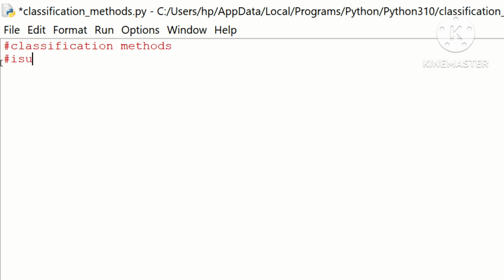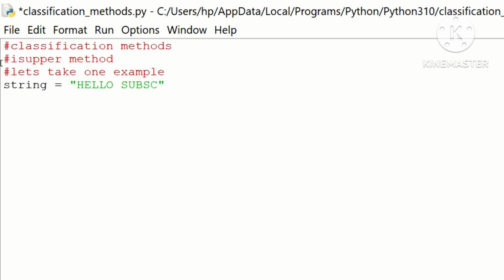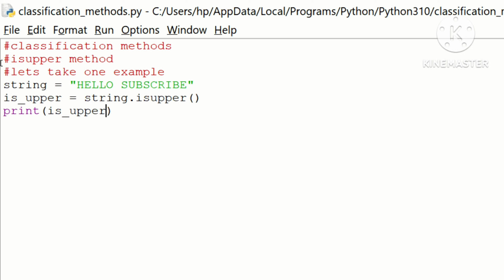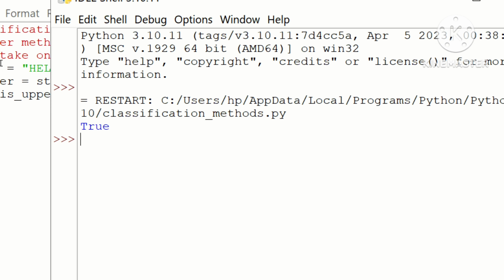Next one is isupper method. Isupper method gives true if all letters in the string are in uppercase, otherwise false. Syntax is string variable dot isupper of. Let's take one example. string equal to within double quotes hello subscribe, is_upper equal to string dot isupper of, print of is_upper. Let's run it. See, the output is true.